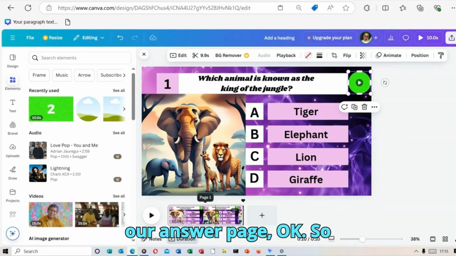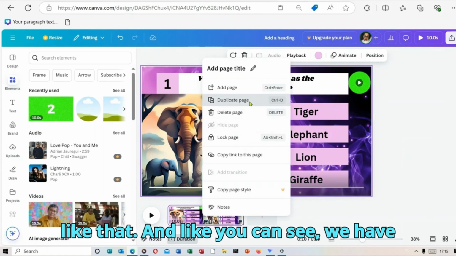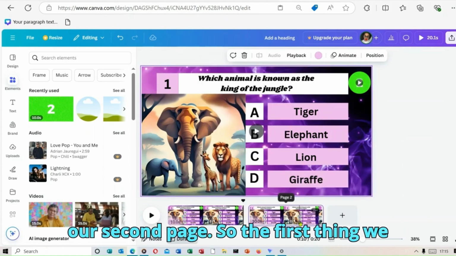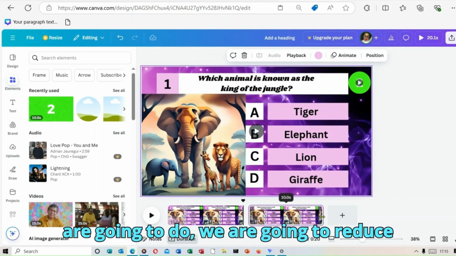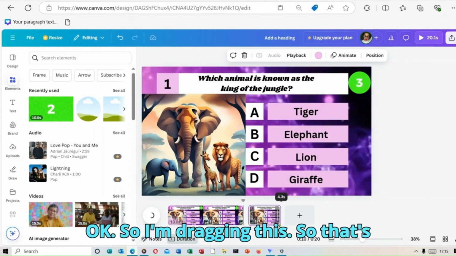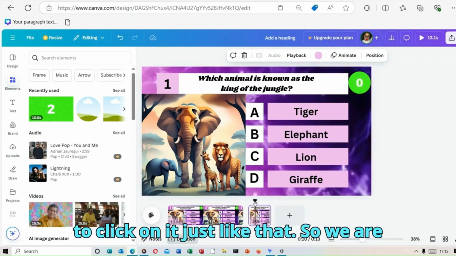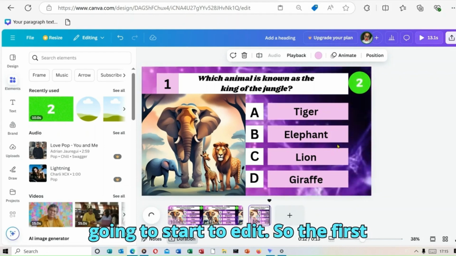Okay, so we are going to duplicate this just like that, and like you can see, we have our second page. So the first thing we are going to do, we are going to reduce this to about three seconds. Okay, so I'm dragging this, so that's 3 seconds over there, and we are going to click on it just like that. So we are going to start to edit.